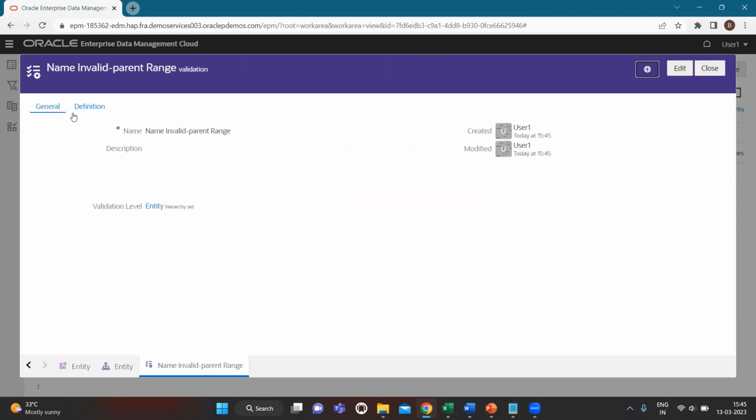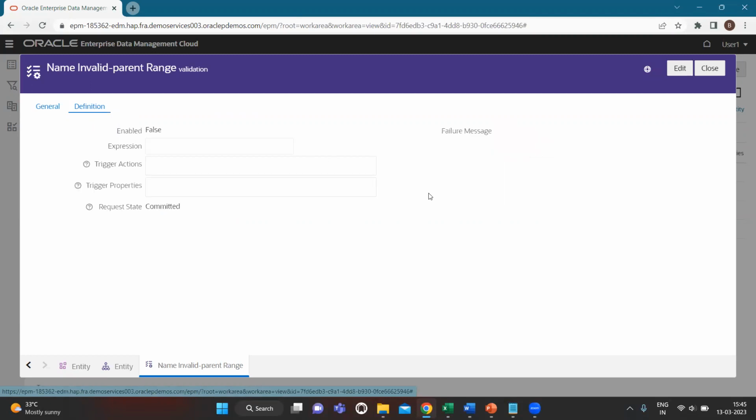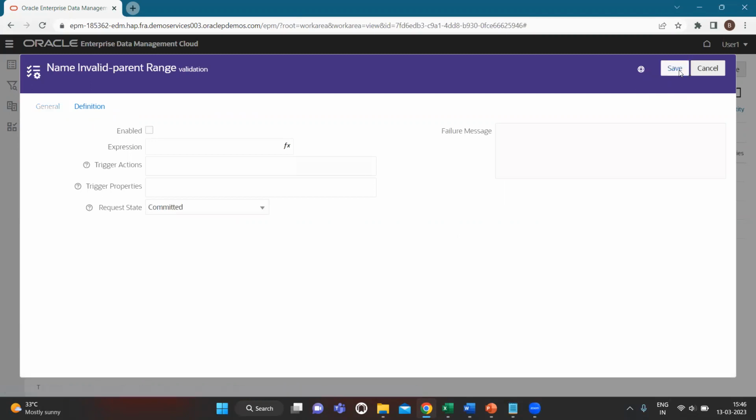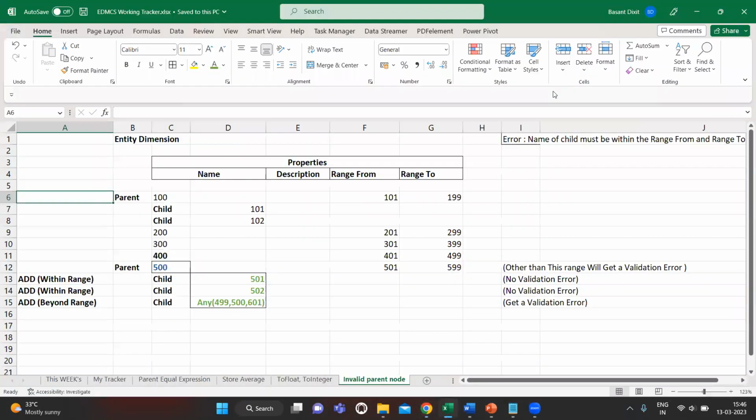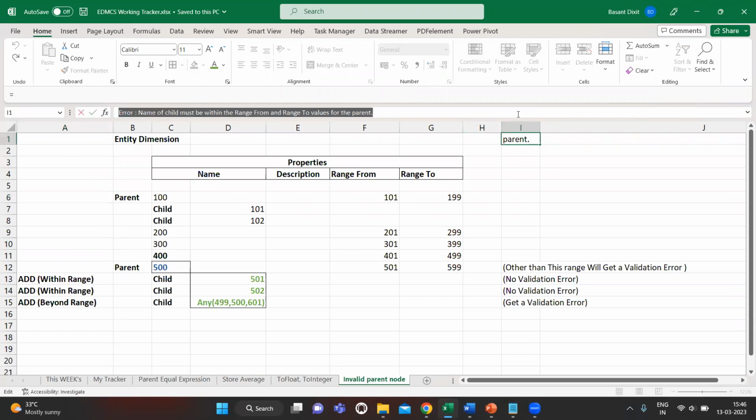You can see here we have two tabs: one is the general tab and one is the definition tab. Let's click on the definition tab, and here we have to provide all the details to make the custom validation work. Click on edit, and the failure message I will just copy. I will just copy this message.